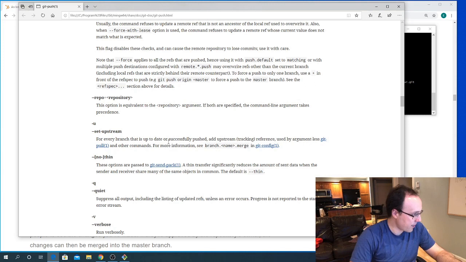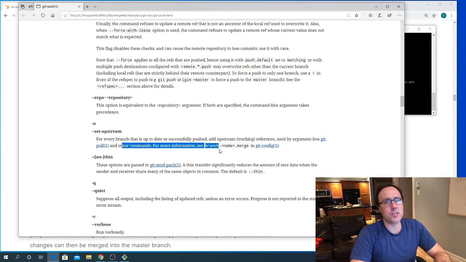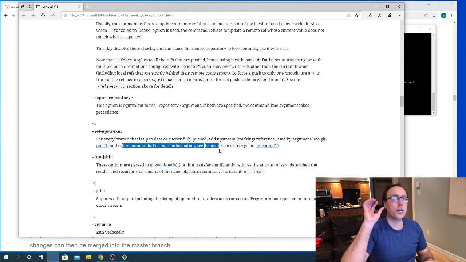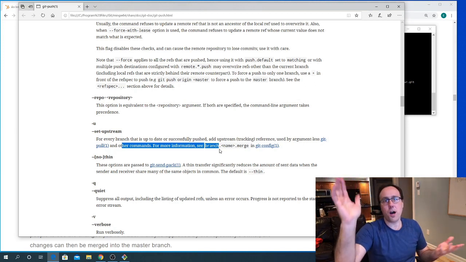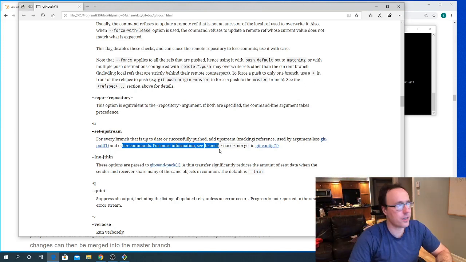So it says here, for every branch that is up to date or successfully pushed, add upstream tracking reference, used by argumentless git pull and other commands. There's a lot there. But basically we're saying that we're taking it from our local and we're pushing it to the remote, which is what's called upstream in Git, essentially.